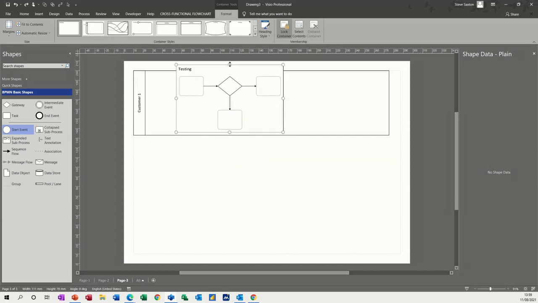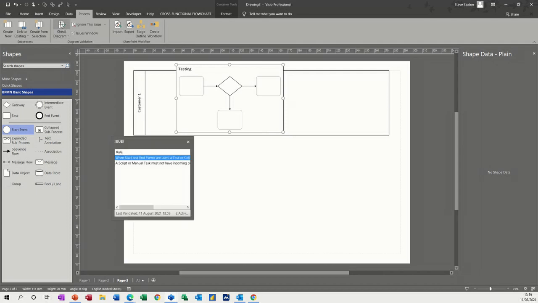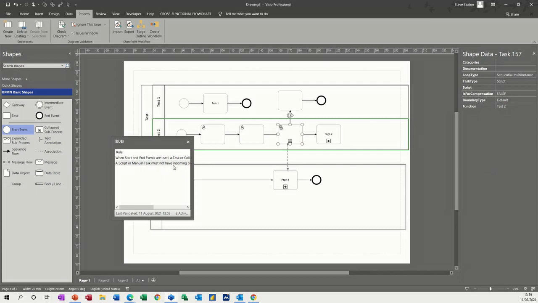Now because I've been messing about with this and not really paying much attention to what I'm creating, I can guarantee when I click on the process option and check diagram, it's going to come up with something. So script or manual tasks, yeah, because it's not liking that. Must not have an incoming. Let's have a hover over this.